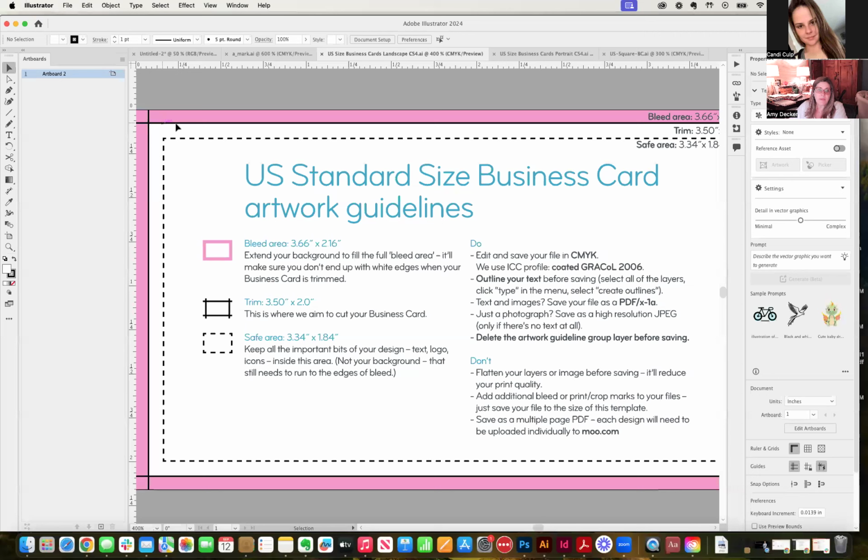The trim is this black solid line. That's where the card will actually trim. But again, if you're going to have color or graphics bleeding off the edge, you want them to go beyond the trim, so if the trim isn't perfect, there isn't a gap in the artwork. The dotted line is the safe area. You want to have everything that's important inside that dotted line, because you don't want things too close to the trim. The trim is a machine and it could make mistakes, and we don't want to cut off anything important like the phone number or the email address.